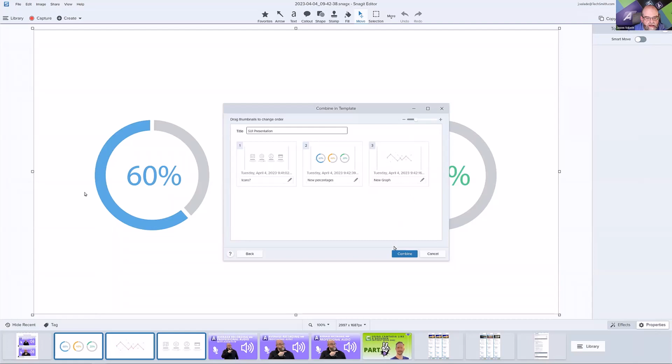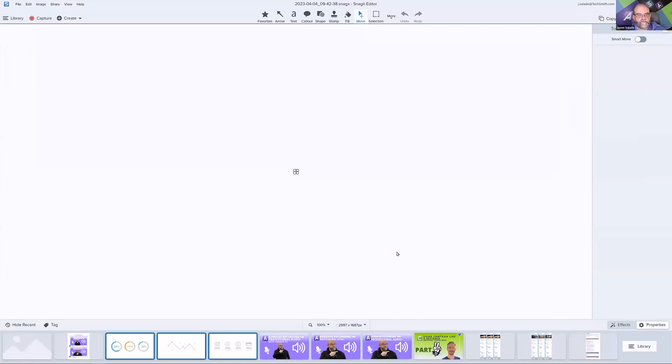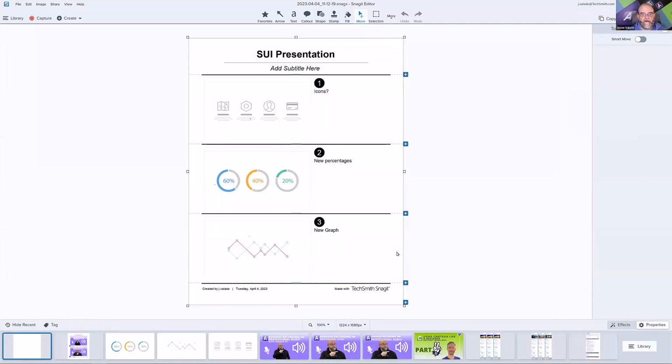And when I'm ready, I hit Combine. And now I have that same format, the same images that I put in there, and the order of them that I wanted already set up in a document to share. So people are doing this for comparison. They're doing it for job aids. There's lots of different ways to utilize this tool set.